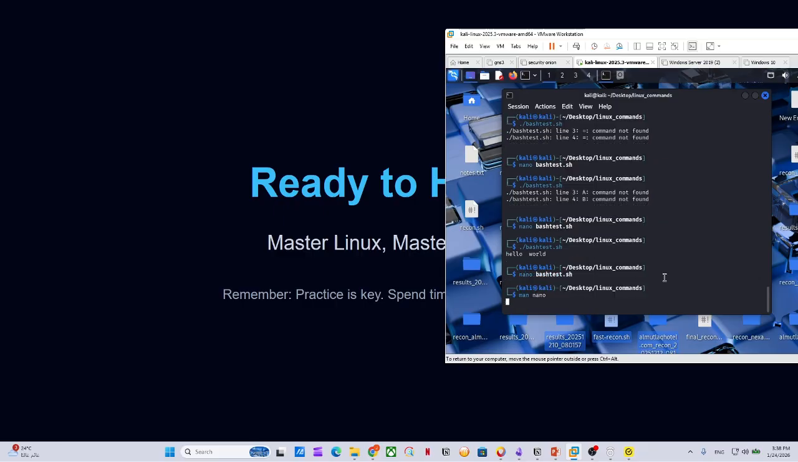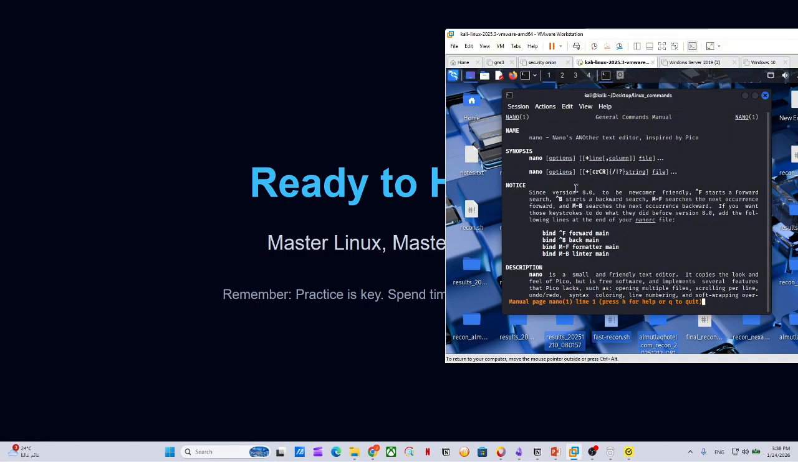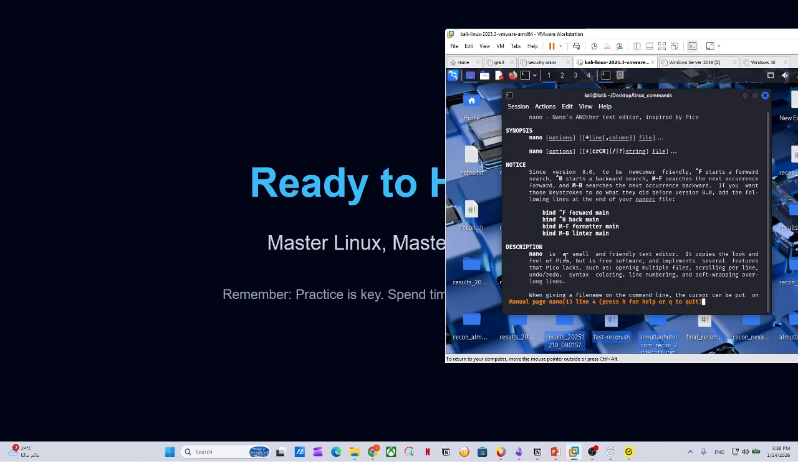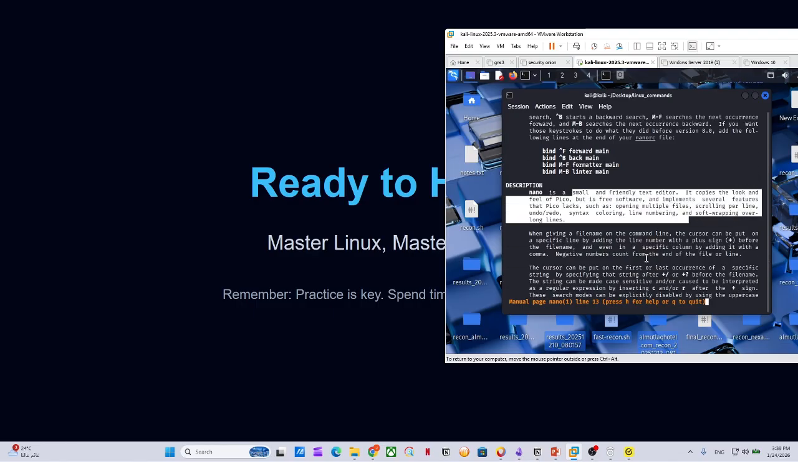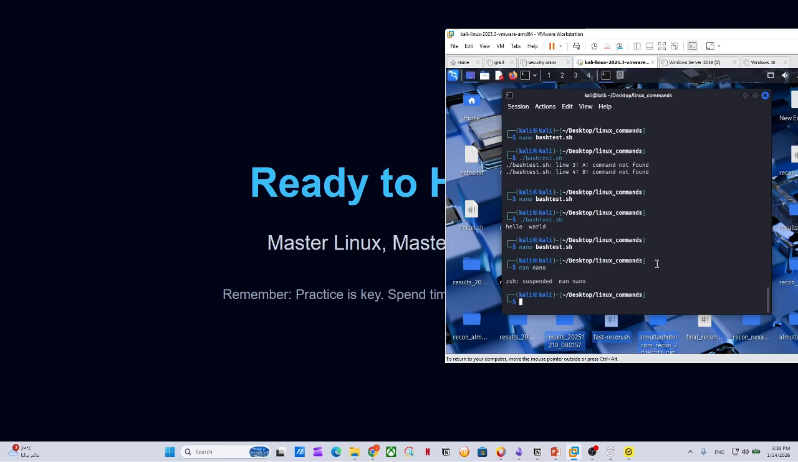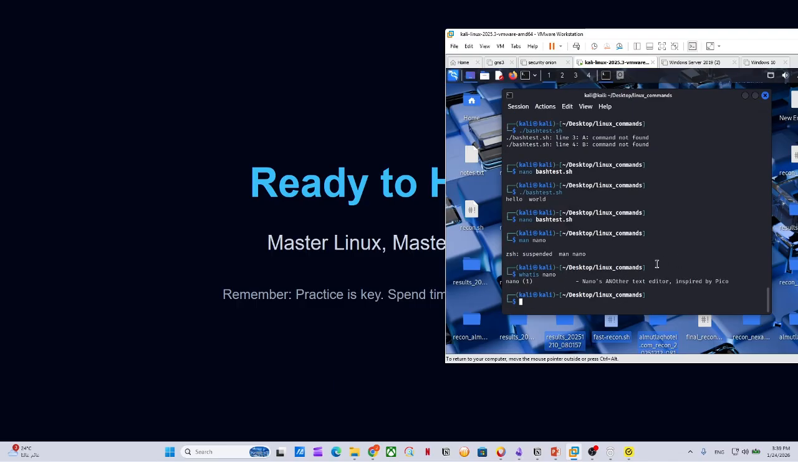All you have to do is just type man nano. It will open for you detailed information of what this nano does, like another text editor inspired by Pico. Nano is a small, friendly text editor, copies, looks, feels like Pico. Yeah, see, and this will give you information also. So these commands will help you, and redirection also, don't forget about that.